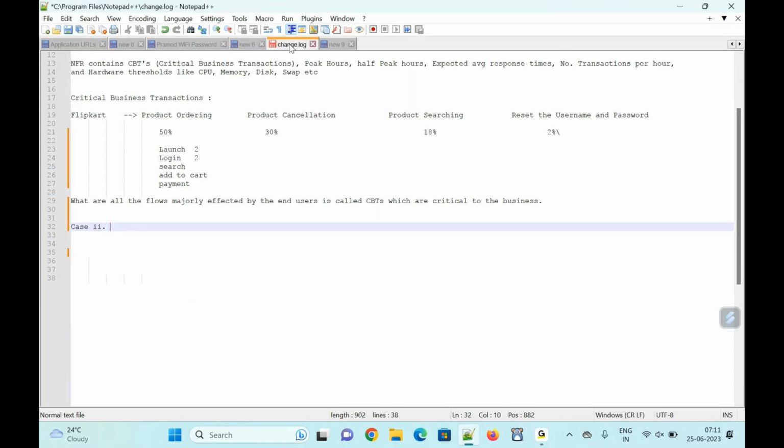In this case, you have to take the competitor statistics. If I am supposed to start a newspaper business, then you have to take another newspaper, like The Hindu or Sakshi. Some other newspapers are there. You can consider that newspaper and you can take their statistics.